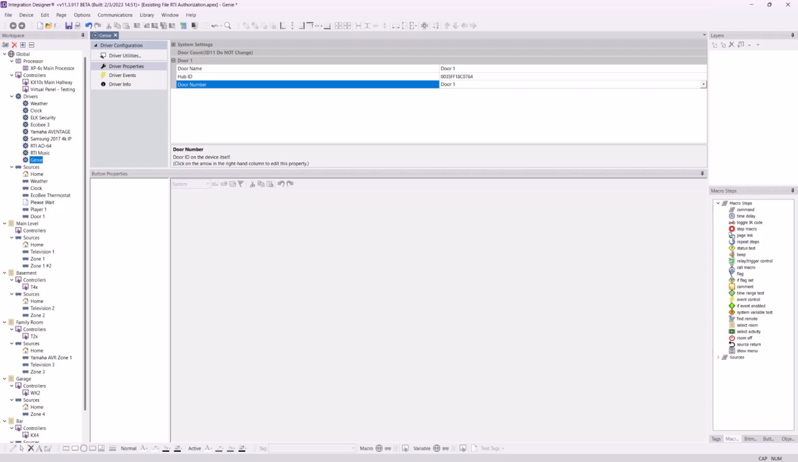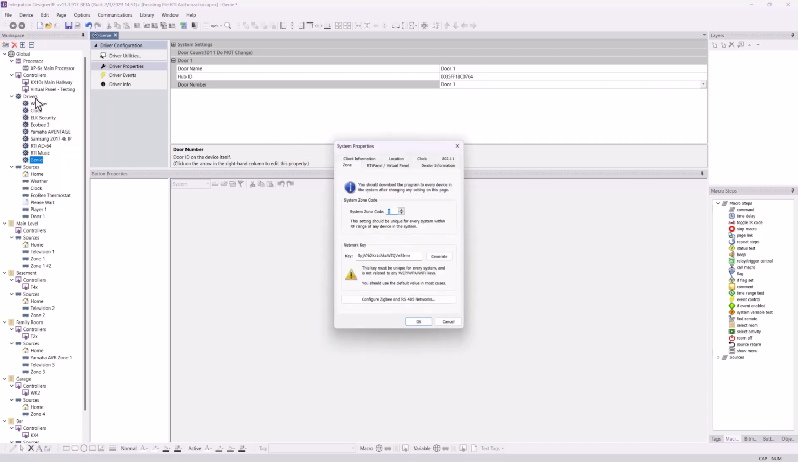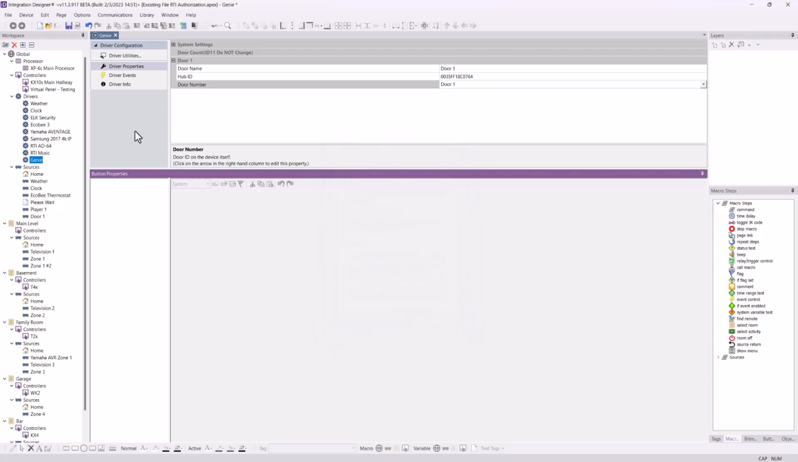The next step is only needed if you are reusing an existing project file within a completely new project. Click on the System Properties under the File drop-down in the upper left-hand corner of Integration Designer. Select the Zone tab, and under that Zone tab, we will see Network Key. We will click on the Generate New Encryption Key button and then press OK to close the window. Remember, this is only needed when you are reusing the project file within a new system.